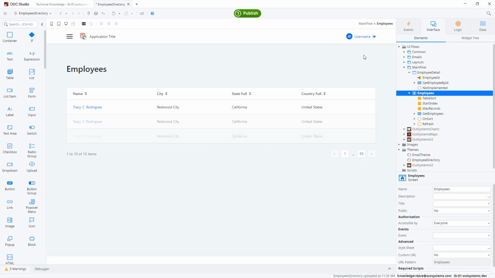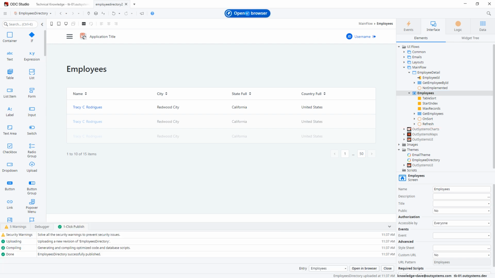In this demo, we'll see how to create and use a client variable in OutSystems. We already have here a small application with two screens, the Employees and Employee Detail screen. Let's see these screens in the browser.